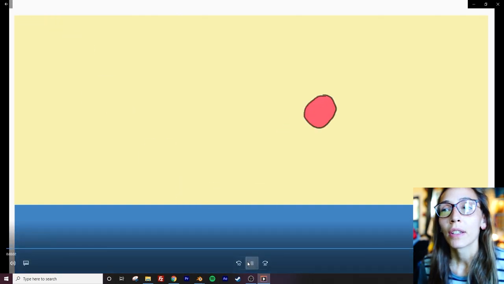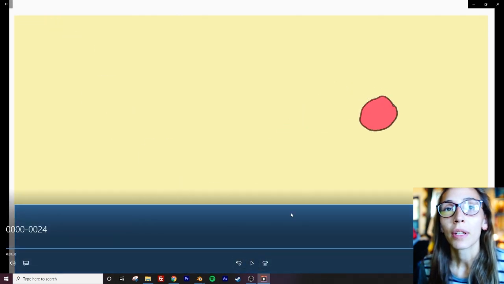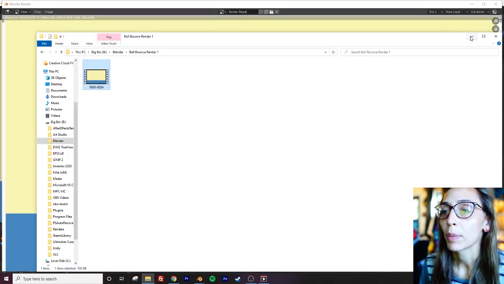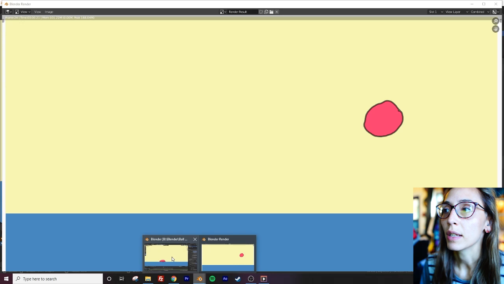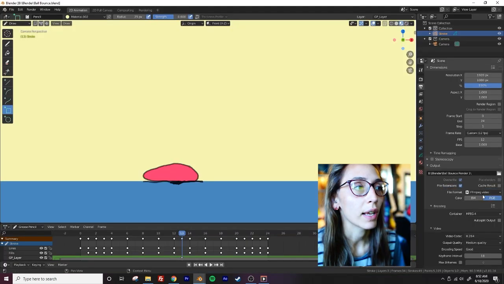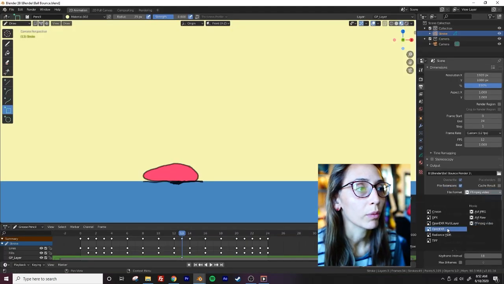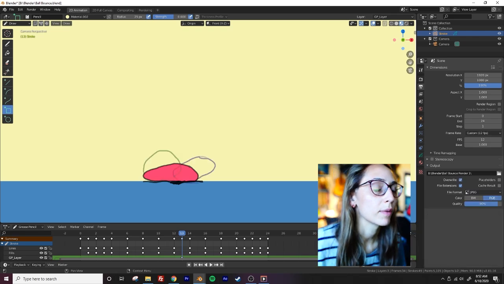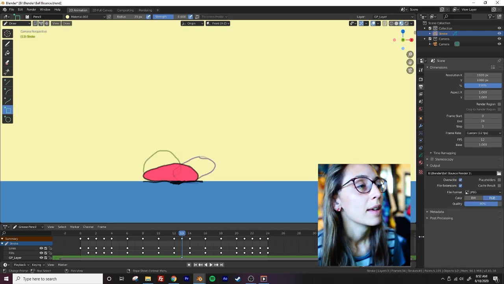There are a couple different ways to do this. This is just one way, and it's a pretty simple way. If you have problems doing it this way, I might have you do it a separate way, which is to render a sequence of images. So instead of rendering as an FFmpeg video, you'll render as JPEGs or PNGs if you want.